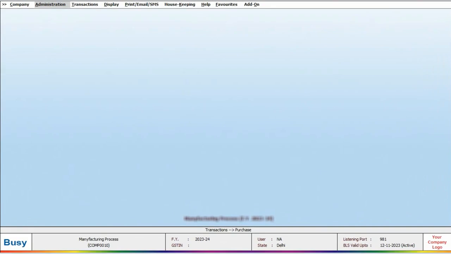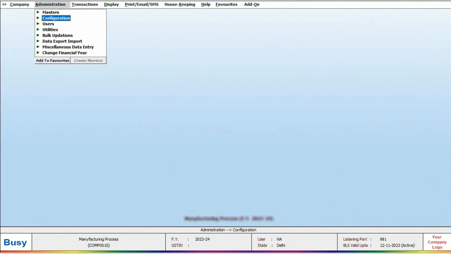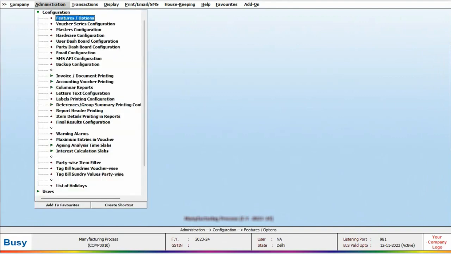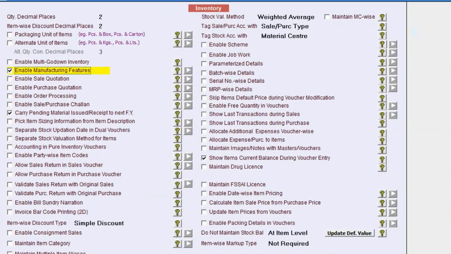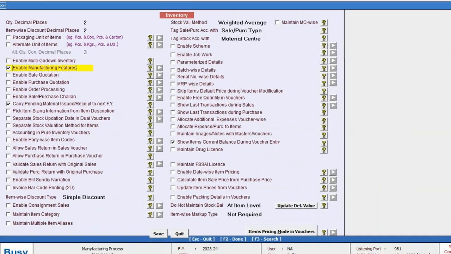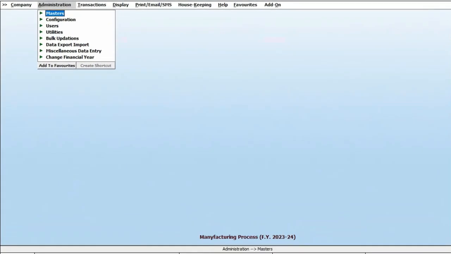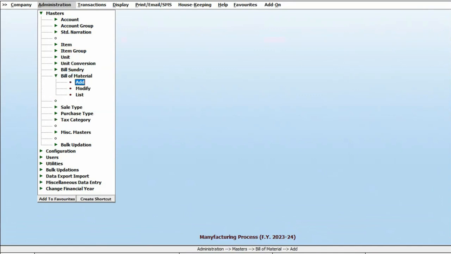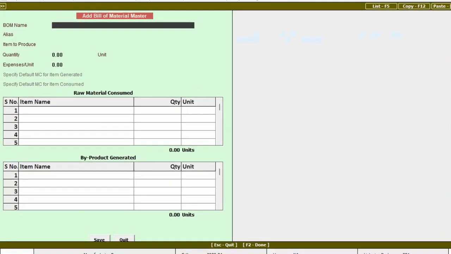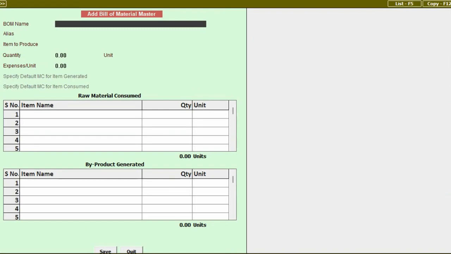So for this purpose, BC provides a feature that is enabled by default. This feature can be found in the administration section under configuration, feature and option, inventory tab, and it is called enable manufacturing process. Now let's proceed to create a BOM. To do this, go to the administration section, select the master option where you will find the BOM option and click to add. Firstly, you will need to specify the name of BOM for easy identification.